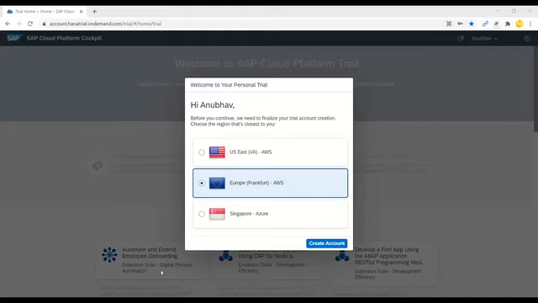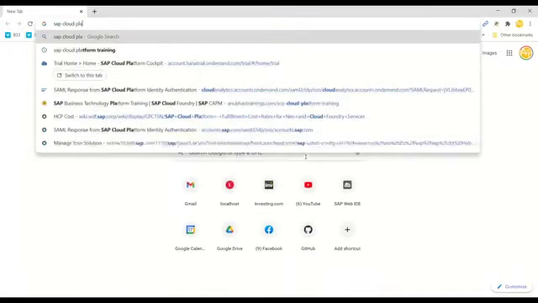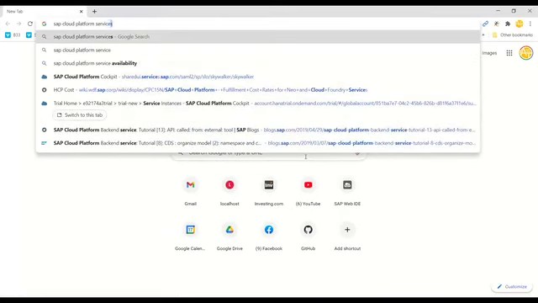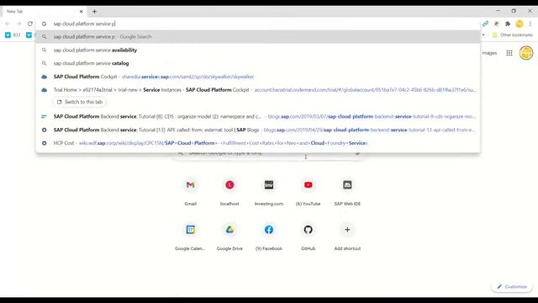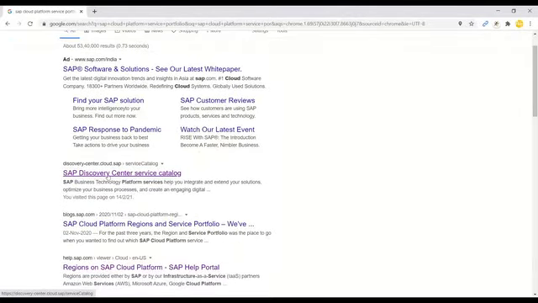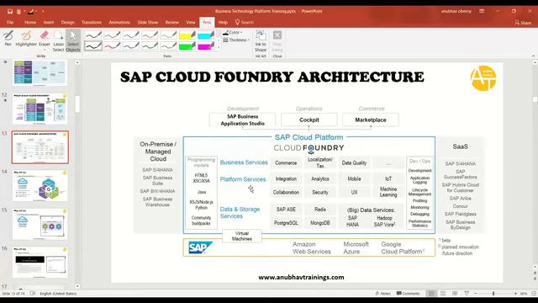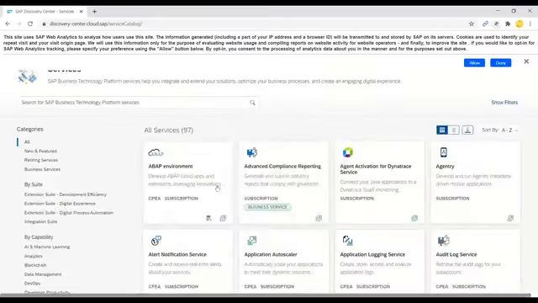So let me go back to Google and search for SAP Cloud Platform Service Portfolio. Yes. And then I will go to SAP Service Discovery Center catalog. And this is where you will see whole bunch of services which I was talking about. Remember, in the architecture, we talked about lots of services which you have, right? So these are all the services which you will see here now.